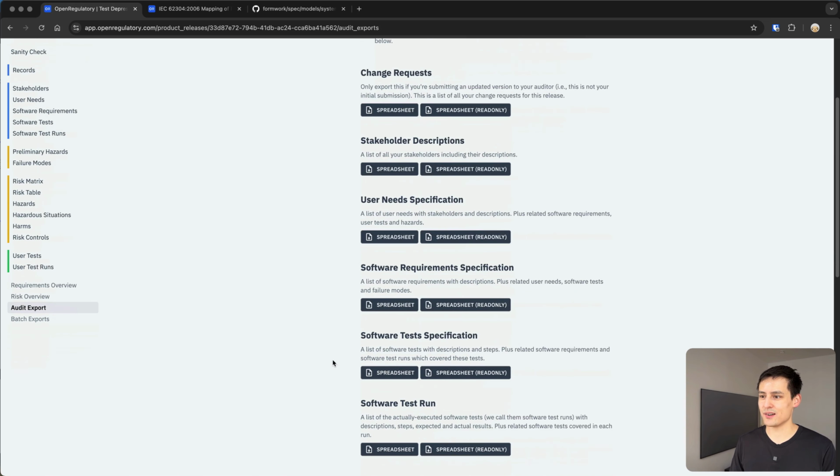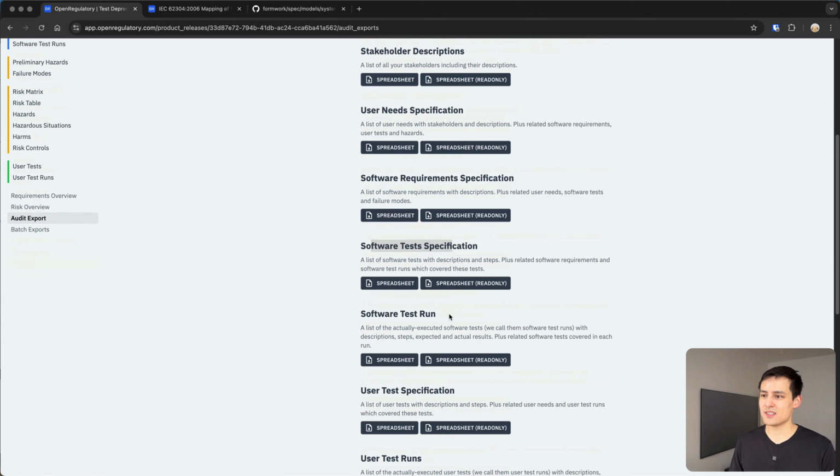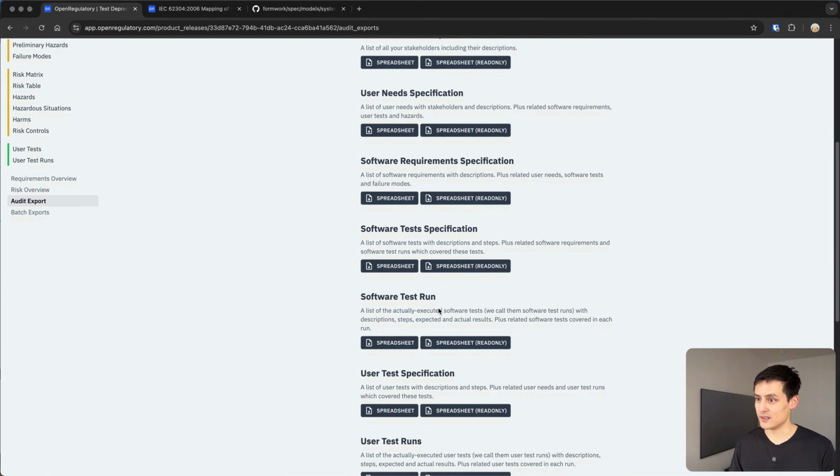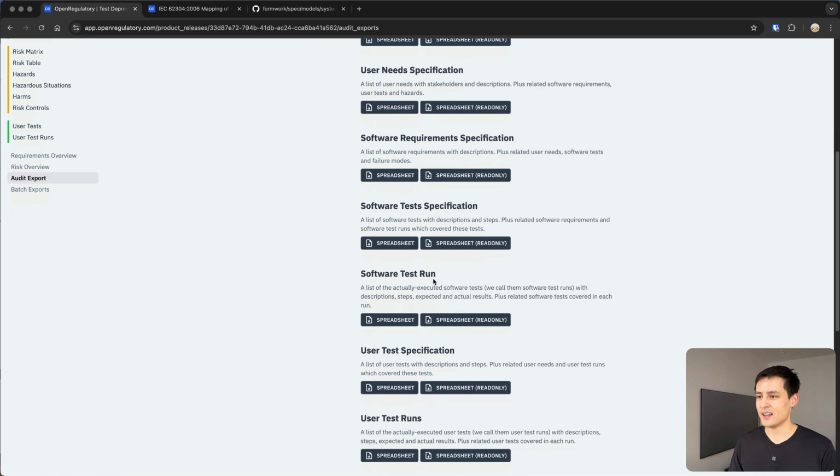So you now have something called a software test specification and software test run. Software test run should be plural. Oh man, probably this was still my code. And now if we download the spreadsheets, and I won't do it, you already saw it earlier, you also get the nicely formatted data which you can then hand in to your auditors.